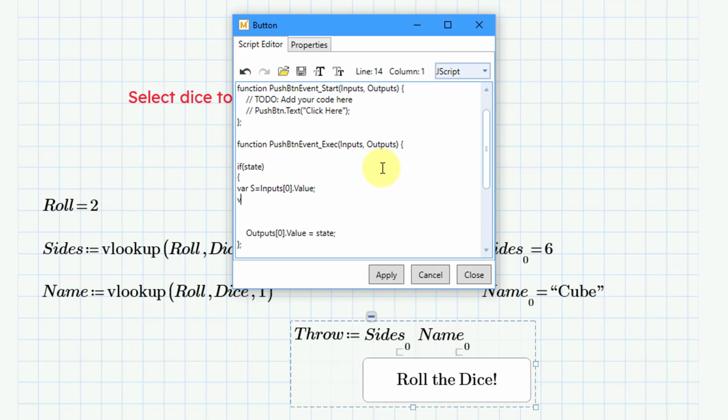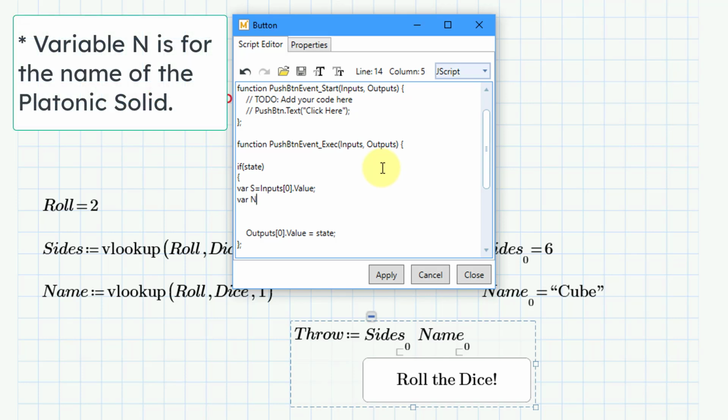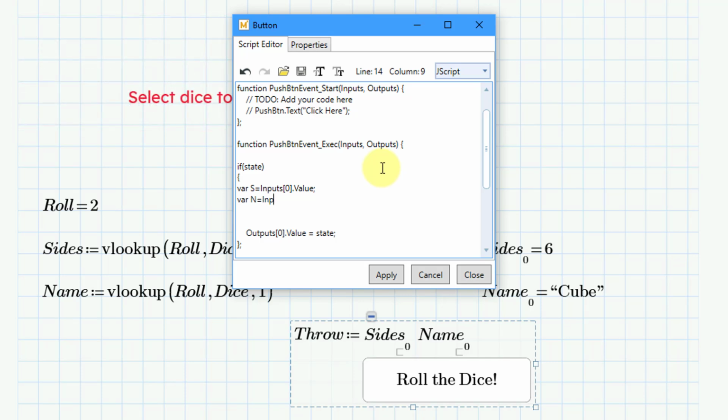Let's do the next variable. I'll have a variable for the number of sides on the die, and that's going to be equal to inputs, and then 1 in the brackets, dot value, and then a semicolon. And now we're going to generate our random number for the roll of the dice. Now I'll call it R. This is going to be equal to, now I'm going to use some standard Microsoft, their version of JavaScript, which is called JScript, some of those standard functions. So let's use math.ceil, in other words, round a number up, and then we're going to do a random number generator, math.random, and then we have the parentheses for that one.